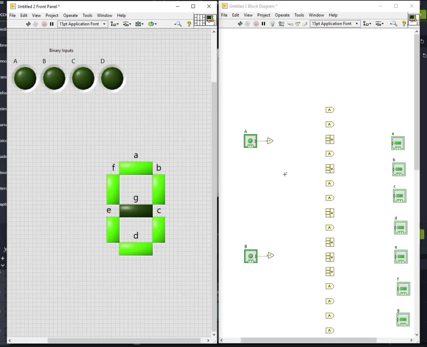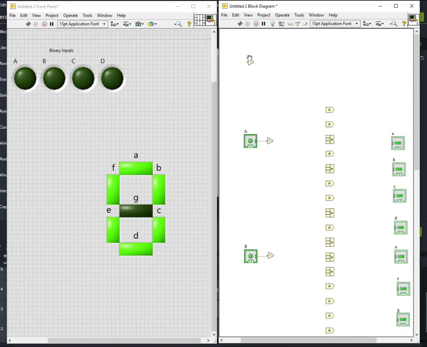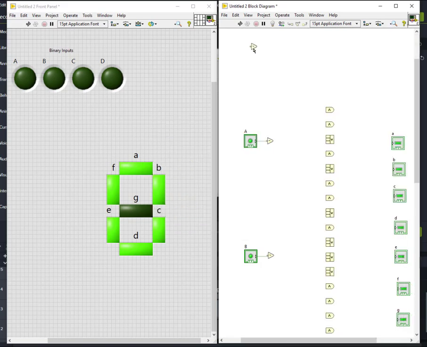Now we have to make the circuit between these boolean inputs and these boolean outputs. For that I have already arranged these VIs, but for making this I would have to give them one by one with my input which I wrote on a piece of paper. That will be confusing for me. So to remove that confusion, I will go to boolean, select a NOT gate, and I'll take 8 NOT gates.